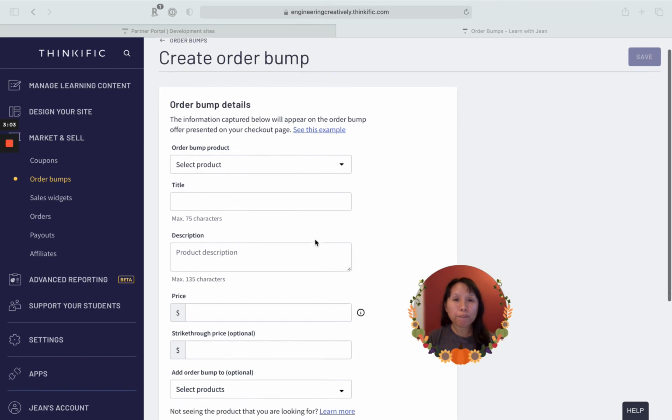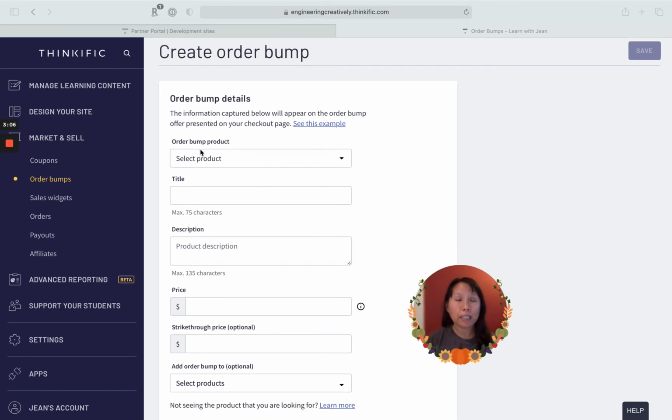Here's where understanding the language makes it easier to set this up. The order bump product is the product that you want to upsell in addition to the product that you are advertising on the course landing page checkout. It's basically the product you're also going to bump on checkout, so that someone who is buying a course from you can also see that you are bumping up a digital template.